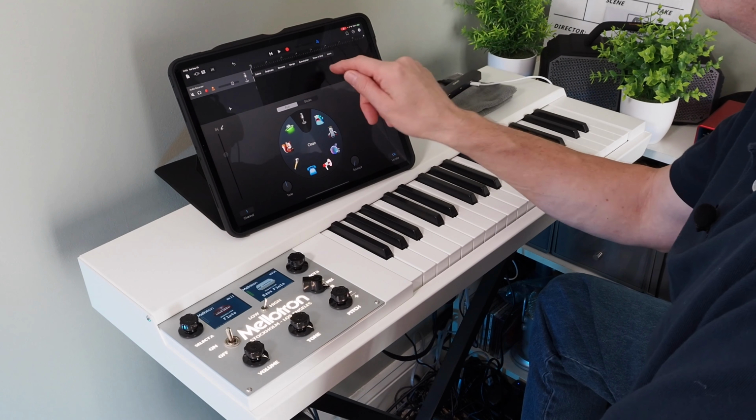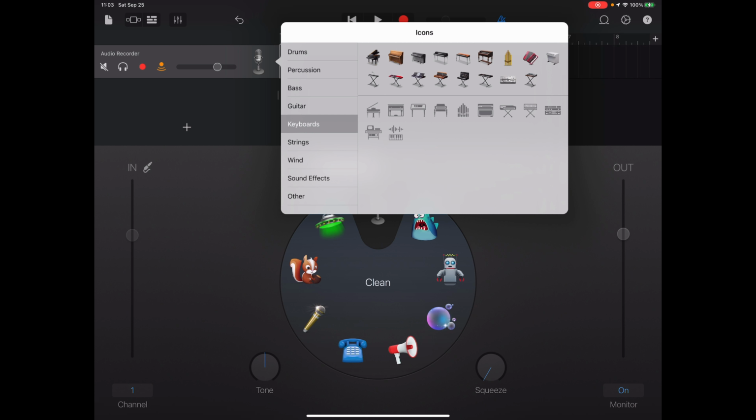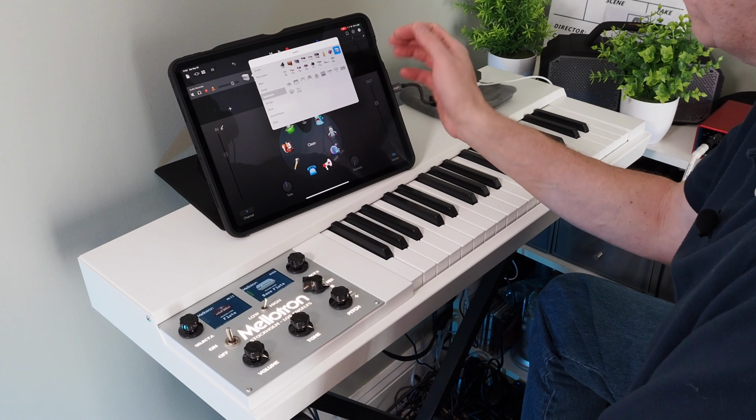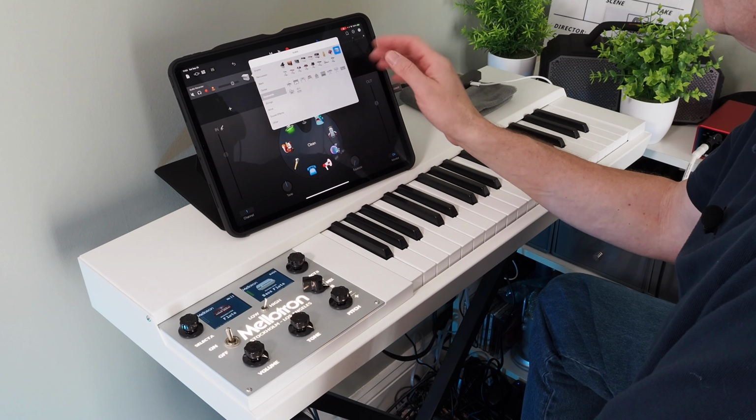The other thing I always do, I only do this because GarageBand does have a Mellotron M400 icon, so why not? Why not add that? We'll add effects in a bit. So that's the bass flute.